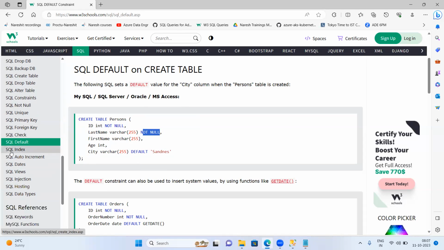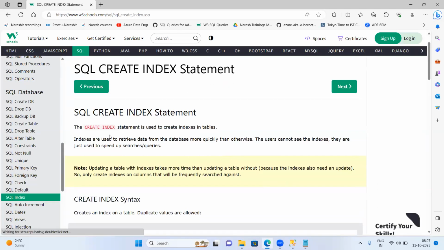Okay. Next, we are having indexes. What is this? See, the create index statement is used to create indexes in tables. Indexes are used to retrieve the data from the database more quickly than otherwise. Means when we are having a huge amount of data in the database tables, indexes help us to improve the performance. If we define indexes on top of the tables of a SQL database, then it gives us very good performance. Okay. The users cannot see the indexes. They are just used to speed up searches and execute the queries.